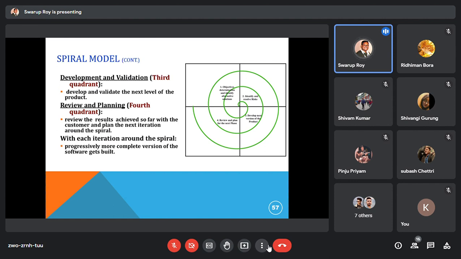And then the fourth one is the review and planning. What is that review? Review the results of the user's use of the prototype, and then they can go for the next planning. Fine, these are the things that need to be added, these are the things that need to be removed. So everything is incorporated, and this is the way they plan what should be the next step to be taken.